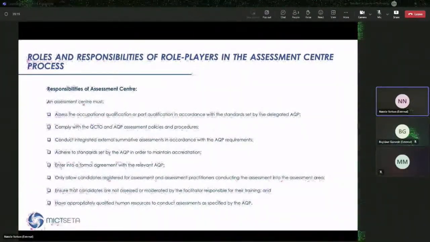You need to comply with what has been set out in terms of the regulations for assessment centers by the QCTO, as well as our role as the MICT SETA quality partner. You must conduct the integrated assessments. You must adhere to the set standards. You must enter into a formal agreement with us, and the formal agreement is the document that you sign at the end, which basically says, I will adhere to the terms and conditions that have been set out by the MICT SETA and the QCTO in becoming an assessment center.